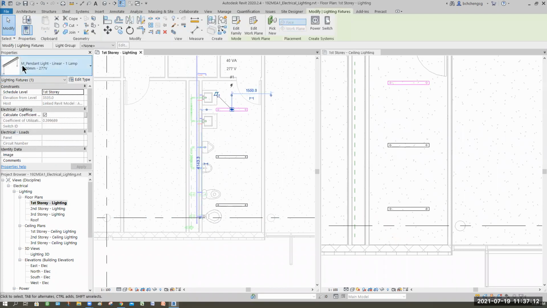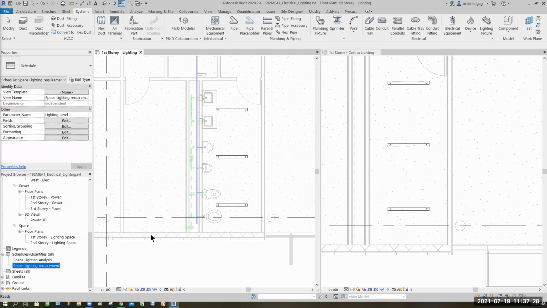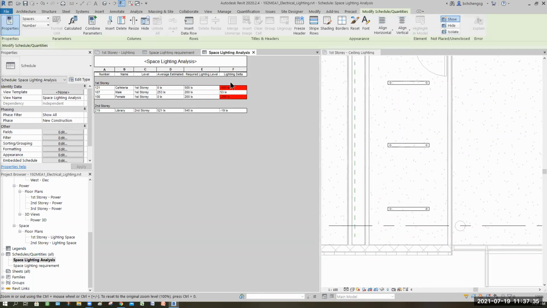This is actually the pendant light. One lamp, 4 feet. So double check your data set, which is here, right? Requirement. After you fill it in, then you do your lighting analysis. At least it will still pass because you have plus minus.